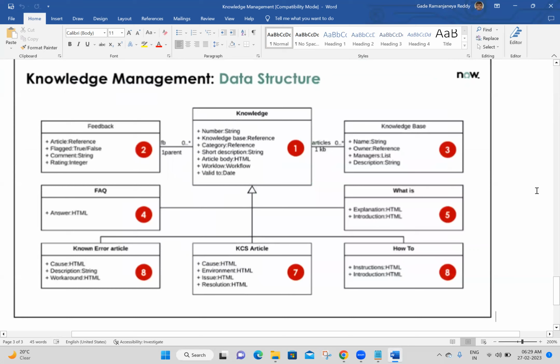So next, what are the tables involved with knowledge management? Knowledge table, feedback, knowledge base table, frequently asked questions, what is table, known error article table, KCS articles table, how to. These are the tables involved with knowledge management. Almost 8 tables are involved here.